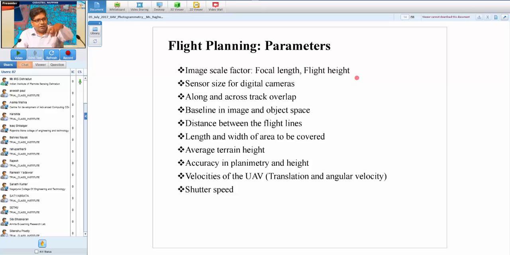Once the focal length is decided, the camera has to be mounted on the drone, and then the drone has to be flown. And what should be the flying height if this is the terrain, and what should be the elevation from the ground, this also can be pre-configured in the flight planning. Now this focal length and the flying height will dictate the ground sampling distance.